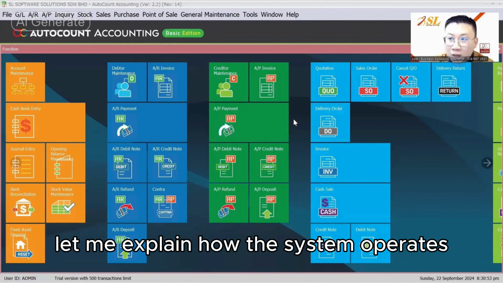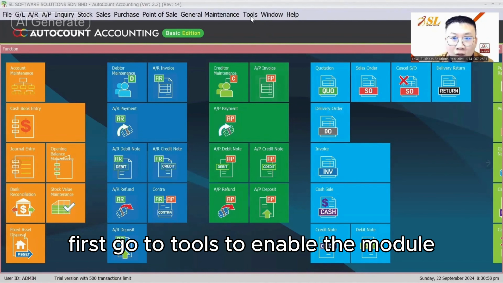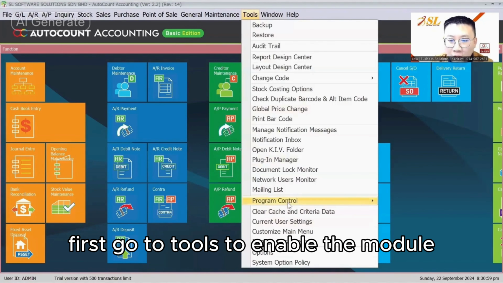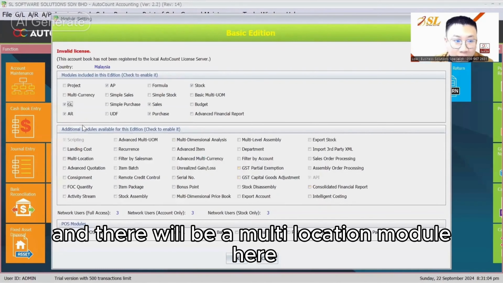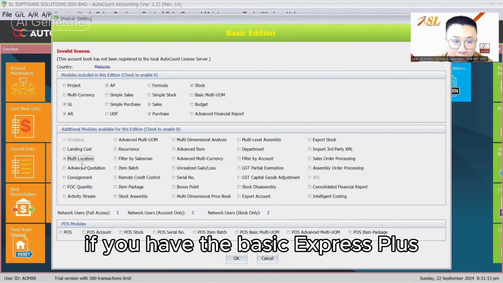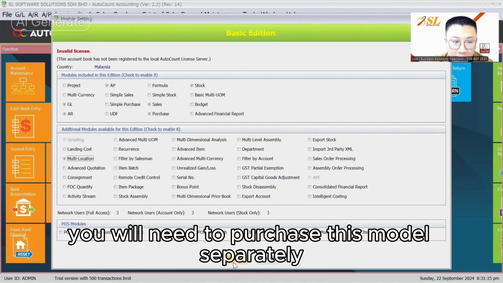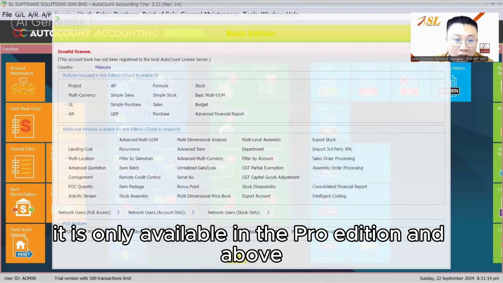Let me explain how the system operates this multi-location module. First, go to Tools to enable the module. Go to Tools, Program Control, Module Setting, and there will be a multi-location module here. Usually this module is only available in the Pro edition. If you have the Basic, Express Plus, or Account Plus editions, you will need to purchase this module separately. It is only available in the Pro edition and above.